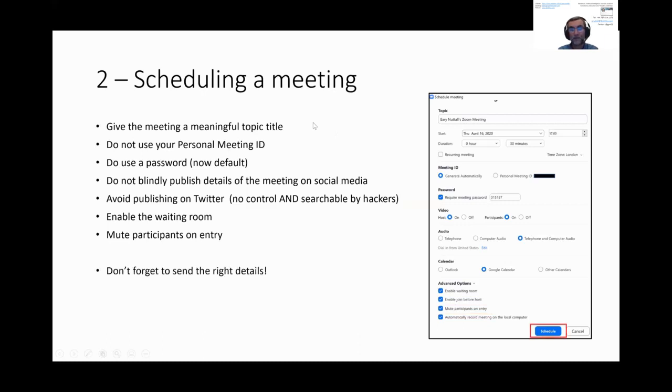The other thing as well is when you actually create these details, sometimes if you're creating multiple meetings, and this is again a lesson learned from bitter experience, don't forget to send the right meeting details to the right people.